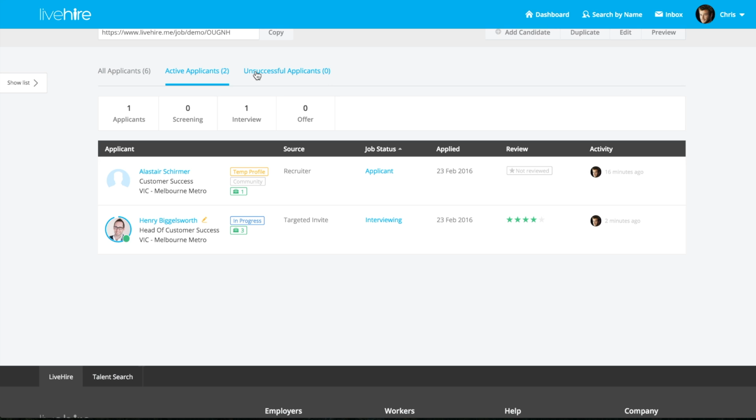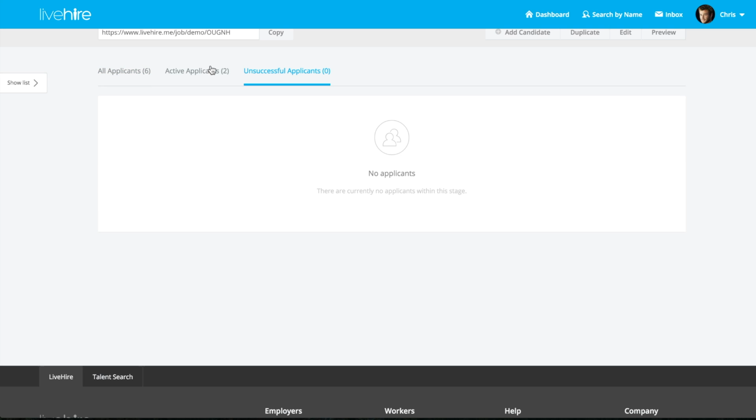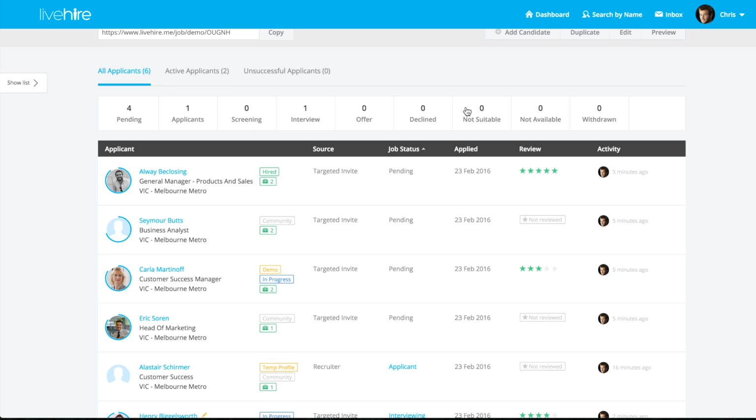It'll default to the different views. So when you go in there and log in for the first time, you'll see the active candidates that you're working on at the moment. You can click across into all applicants to see those that are still pending as well. And if you've moved somebody across to being unsuccessful, the unsuccessful stages are those stages where they've either declined, not suitable, not available, or they've withdrawn.